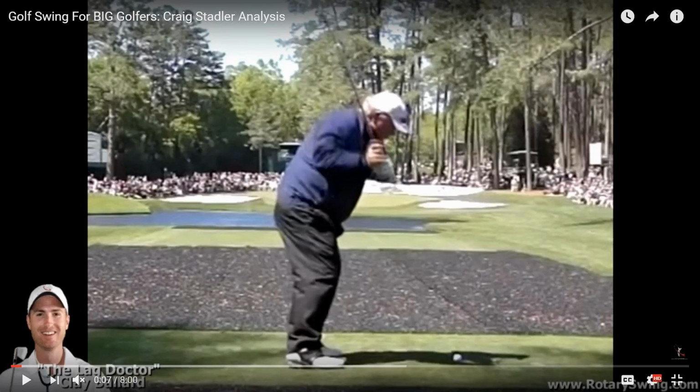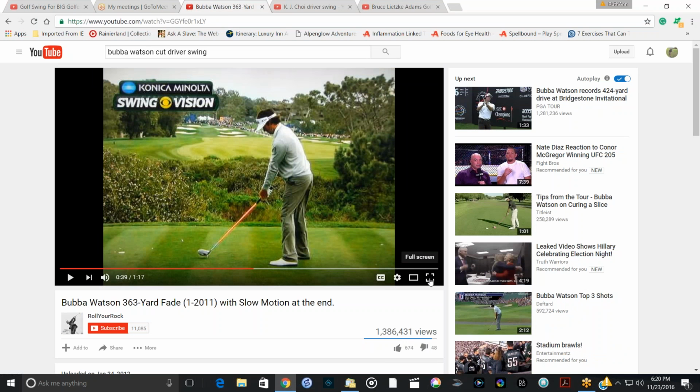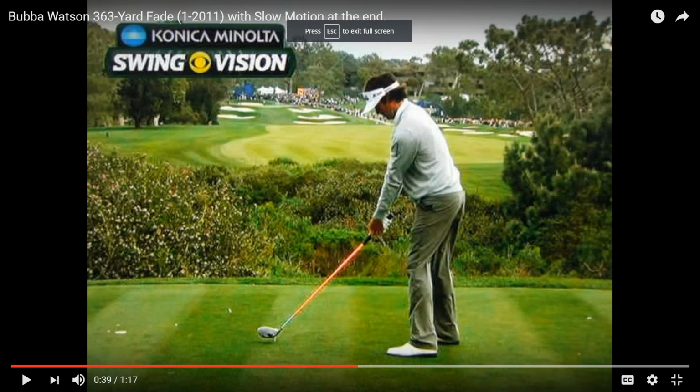All right. What else do we have here? So this is Bubba Watson. Now I want to show an extreme version of this, more of a power fade. I don't know, slice is a bad word to say because when I think of slice, I think of high spin. So you can tell he hits a really low spin, just crushing fade. A lot of times it's slicing, but it doesn't have any spin.